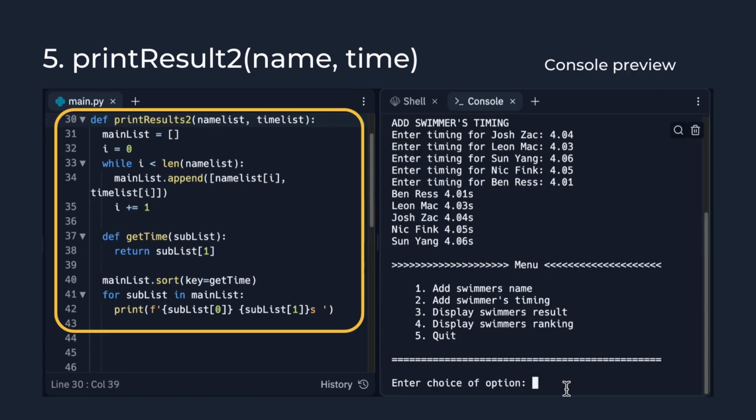Print result 2 function takes two parameters, swimmer name list and time list. Similarly, we set condition i for indexing as 0, then create an empty list called main list to save 5 subgroup lists later. Using while loop, we iterate through and get the name and the time for each swimmer from both lists, then group the values in a list and append it into the main list.